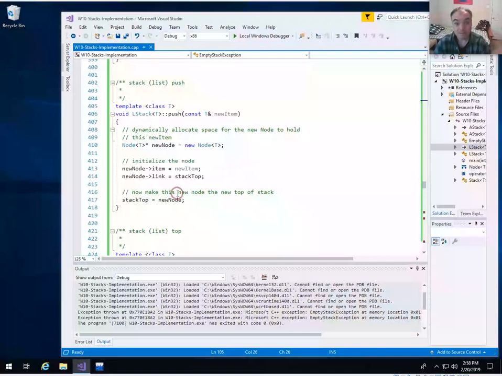So, when you push an item, basically you have to first start off by dynamically creating a new node to hold the item. And then you initialize the new node with the item that was pushed onto the stack. Since this new node is going to be the new top of the stack, you have its link point to what the old stack top was, and now the new stack top becomes this new node that we just created, okay?